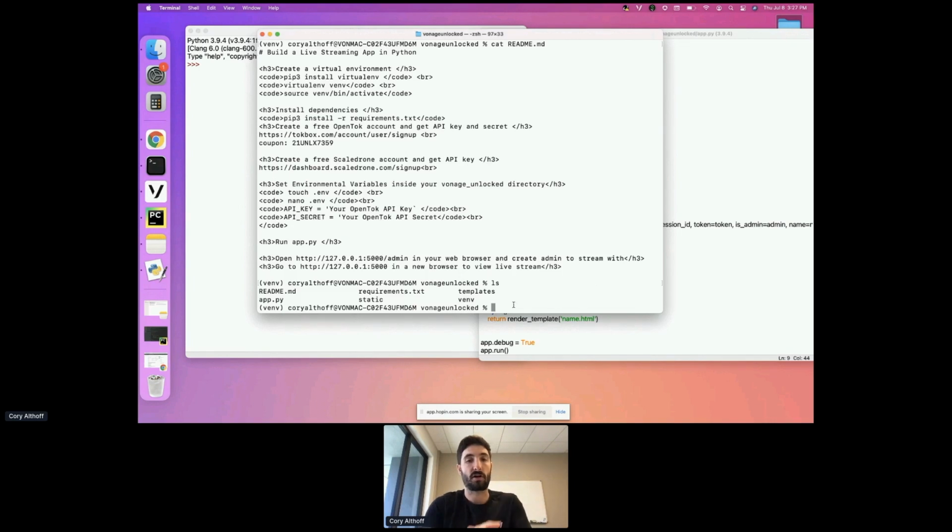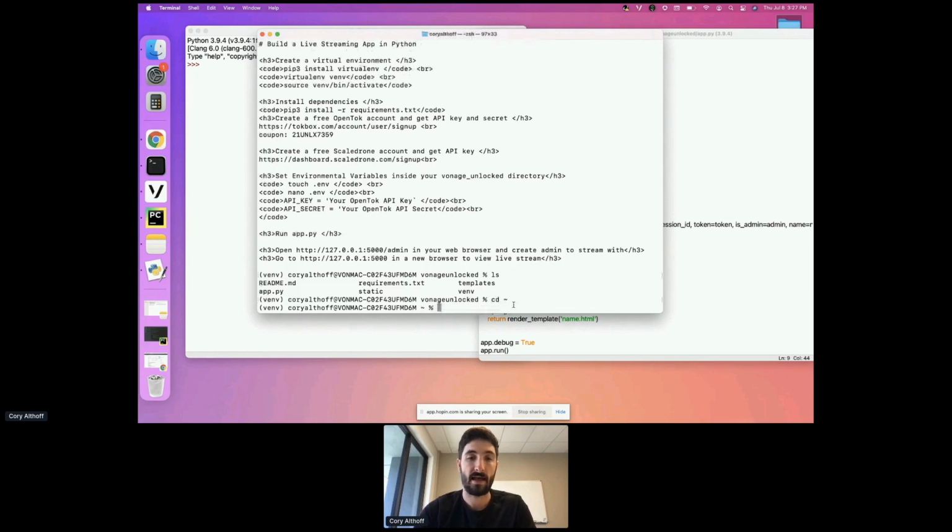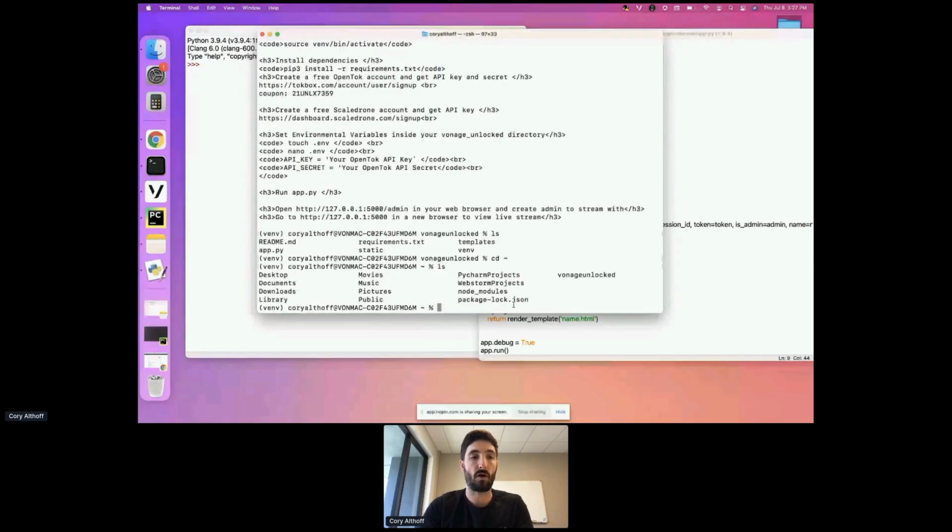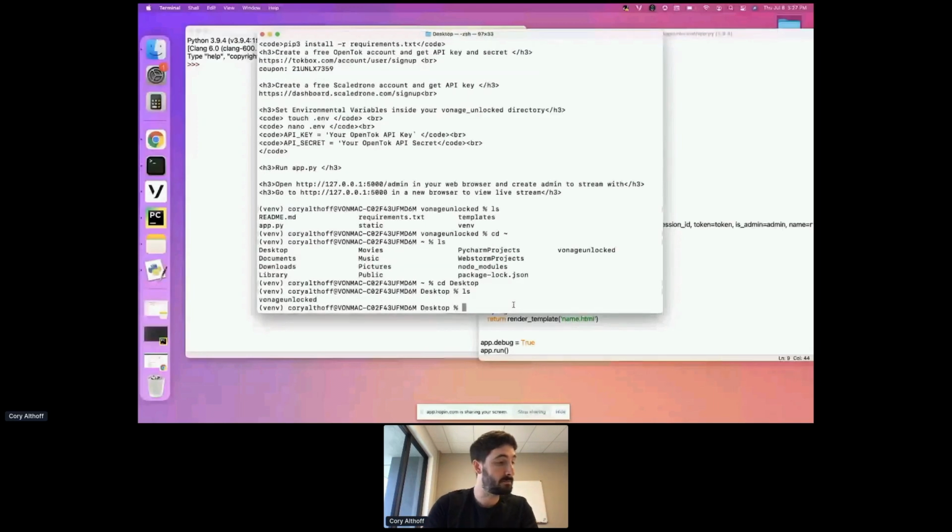And so you want to make sure in the command line that you are in your directory. So if we do cd like that, that takes us to where all of my folders are. And then I can do cd desktop. And then if I do ls, it shows me all of the folders in my desktop.